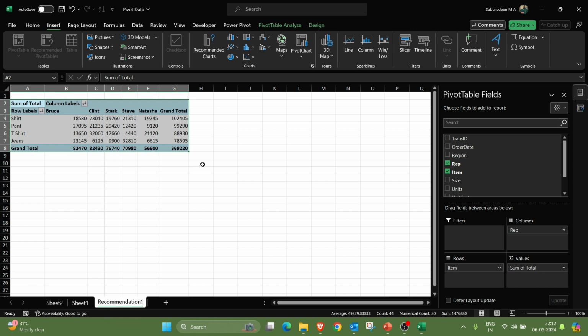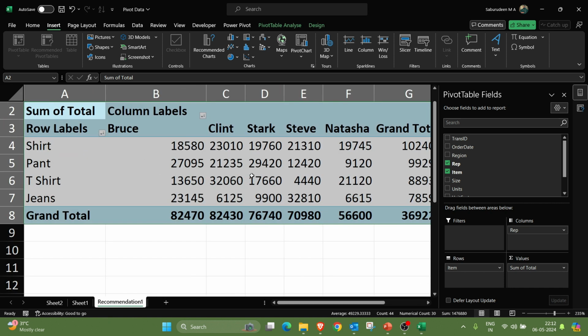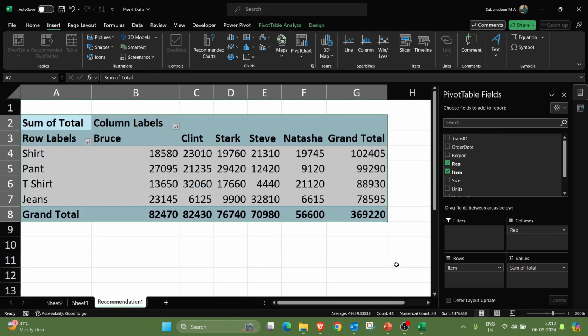Here, as you can see, it is automatically creating your pivot table. So this is the recommended pivot table. It will save more time. Whenever you want to insert a basic pivot table, you can try this. But if you want to create your customized pivot table, you have to do it manually.